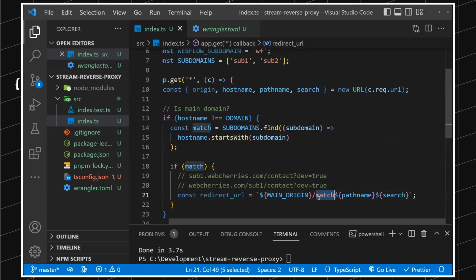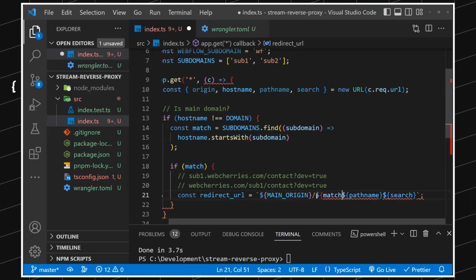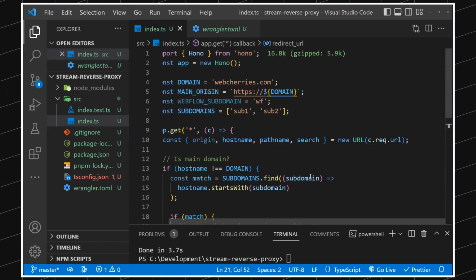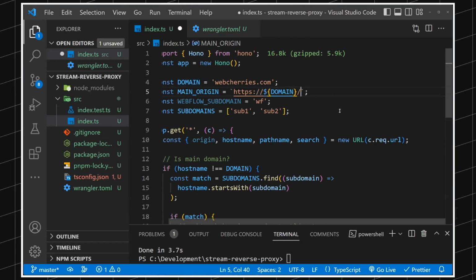And this should be like this. So we are concatenating everything. And from what I'm seeing, the only thing that it's missing is this slash. So let's try to make it even better. We'll just put a slash in here.